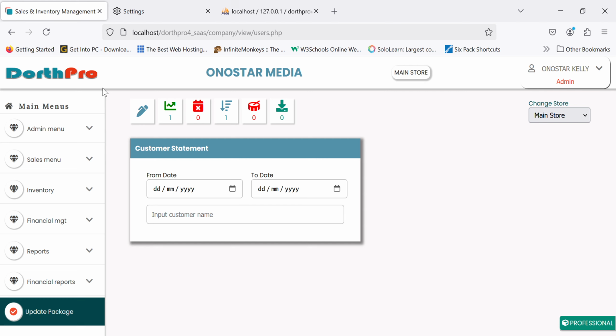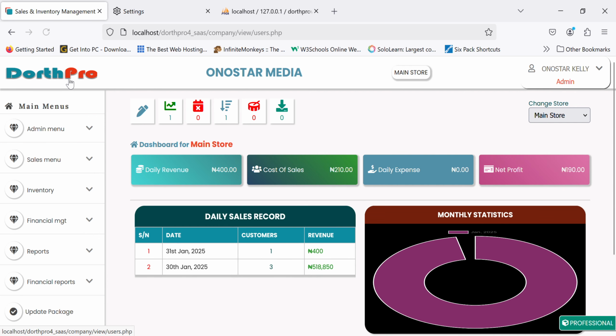I want to believe you enjoyed this. So remember, whether you're running a supermarket, pharmacy, retail store, whatever form of business you're doing, Dorthpro is actually meant for you. It helps you track your sales and your inventory, anywhere you go, wherever you are in the world. You don't need to be in the premises, so there's no need for excess hardware. You can access it on your mobile device or on your phone.